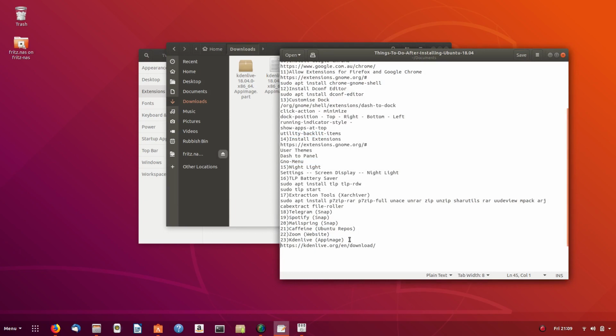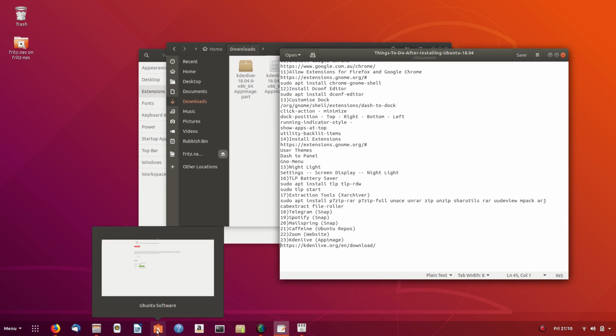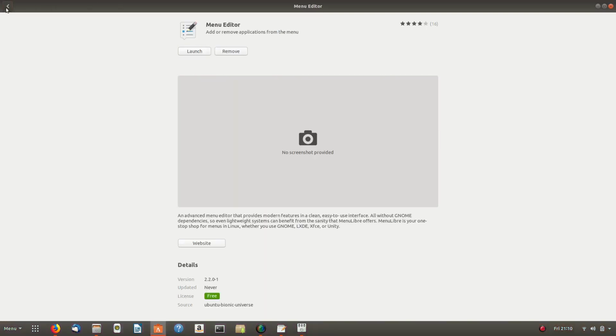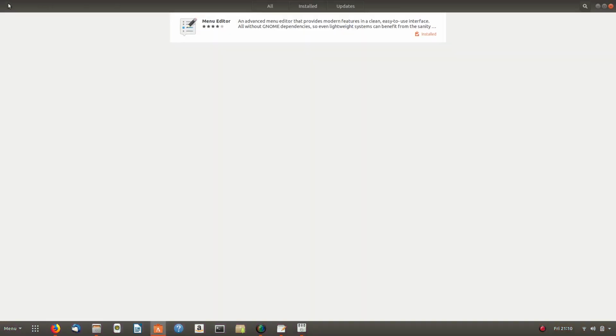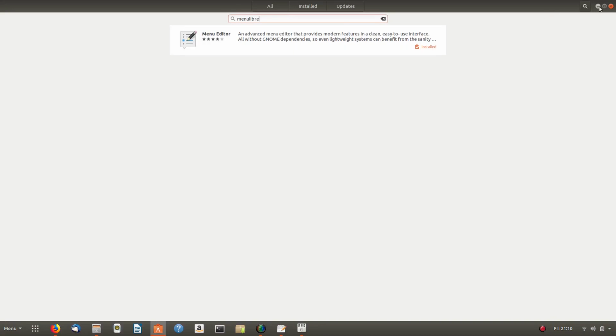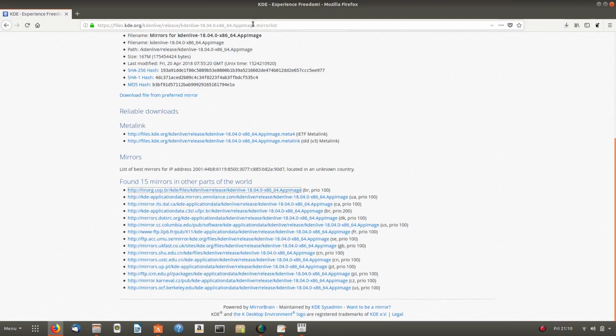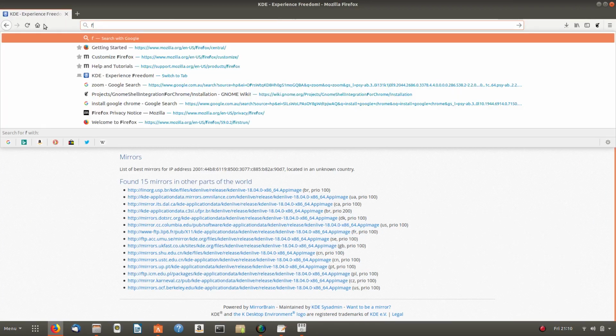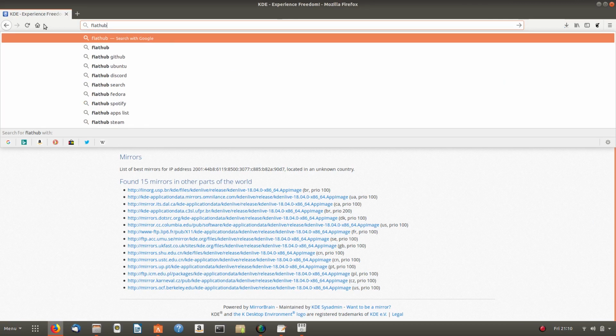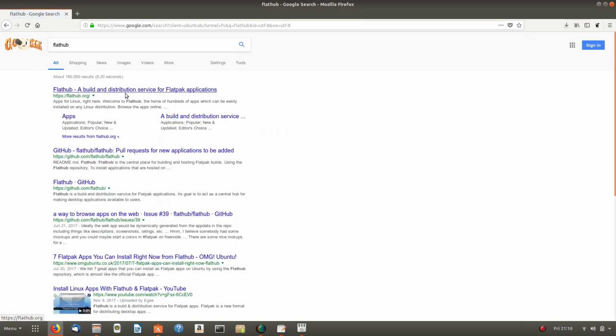Now, so we've seen how to install a snap. Now, I'm sure there are some Flatpaks probably somewhere within the software center, I would think, although I haven't seen one. But if you want to install a Flatpak, you've got to go to Flathub. So let's see if we can search for that in the address bar. Flathub, see if it finds it. So flathub.org.